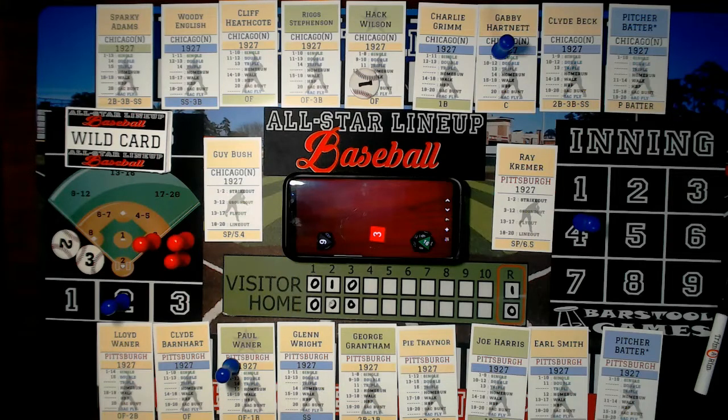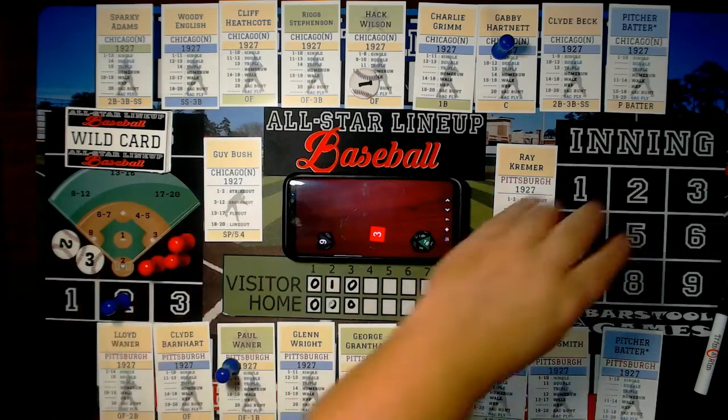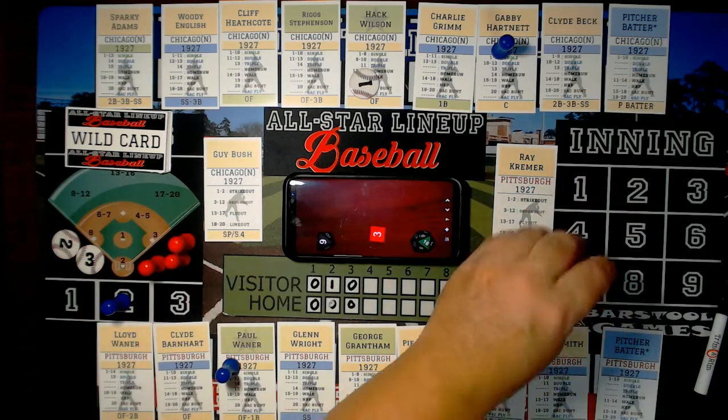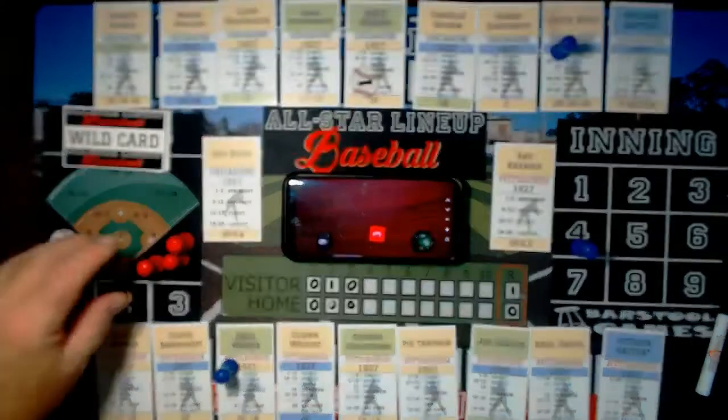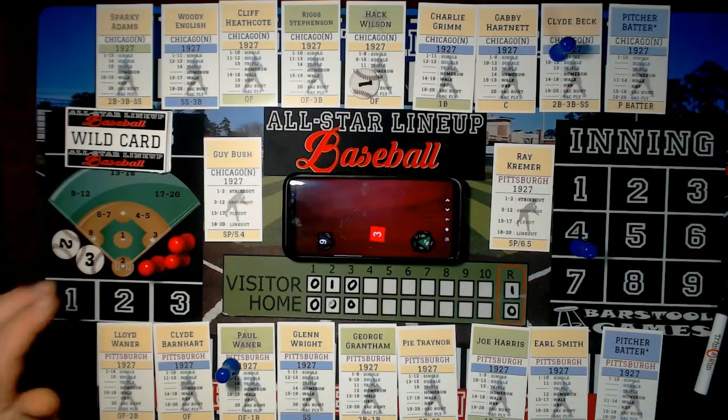So runs are hard to come by early in this one. All right, go to the bottom of the 4th. Bottom of the 4th, that'll be back next time. All set. Nobody out. Where's my first base?